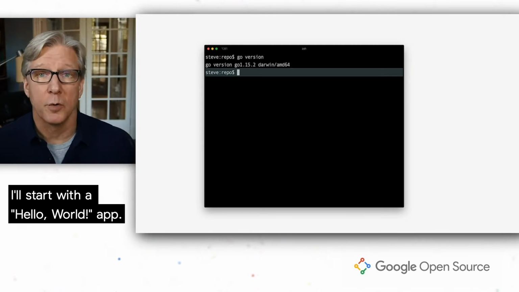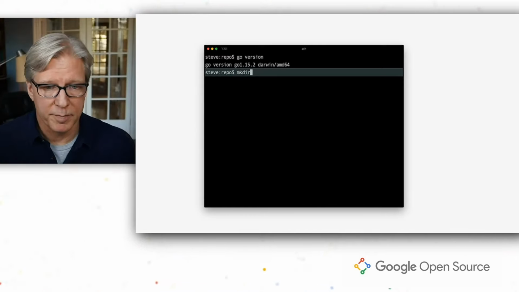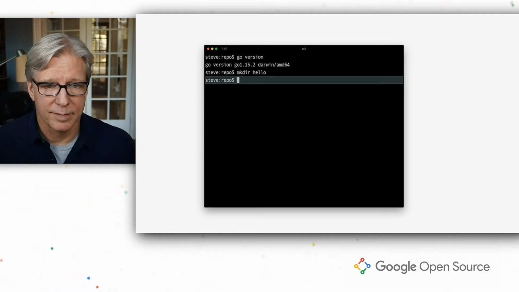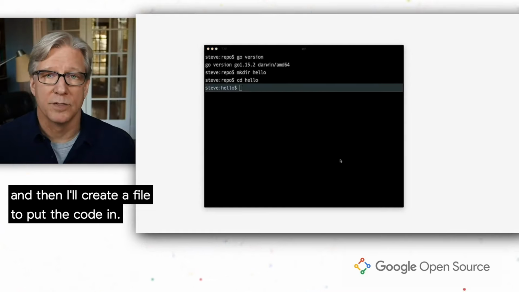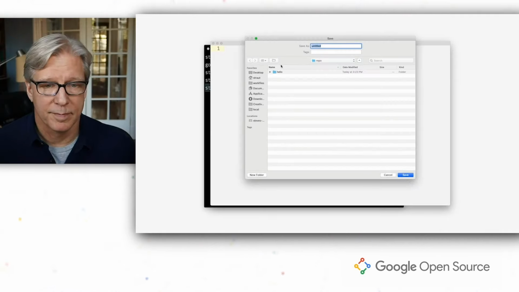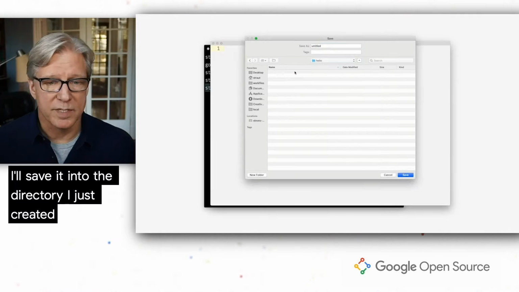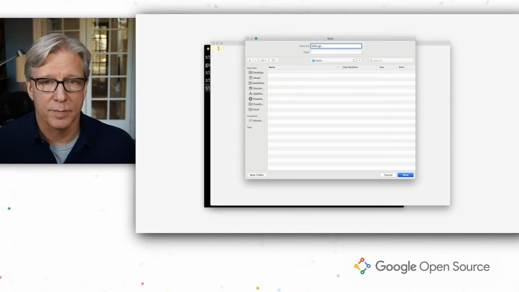I'll start with a Hello World app. First, I'll create a directory in which to keep the code. And I'll cd in there. And then I'll create a file to put the code in. Today I'm using Sublime Text. So I'll save it into the directory I just created and call it hello.go.